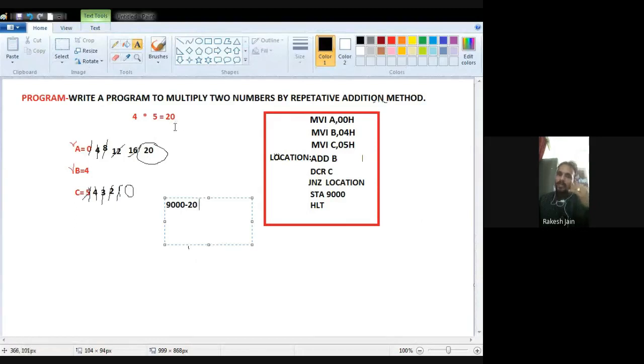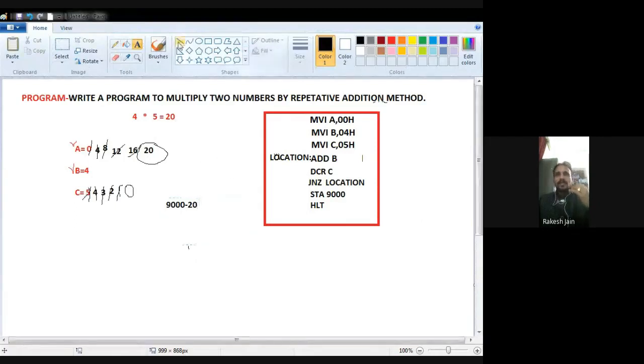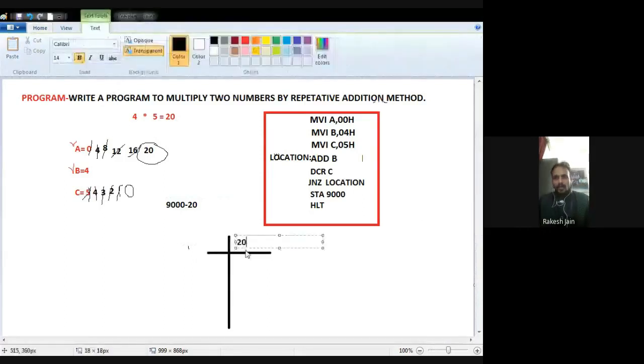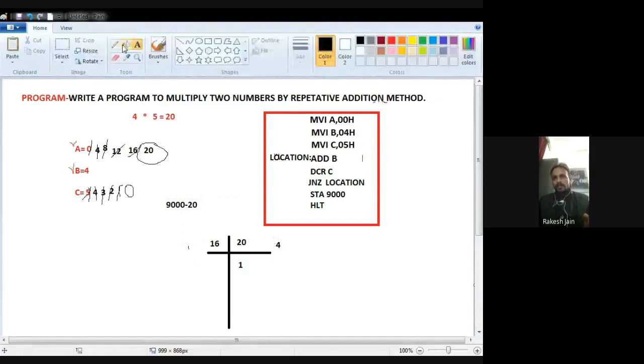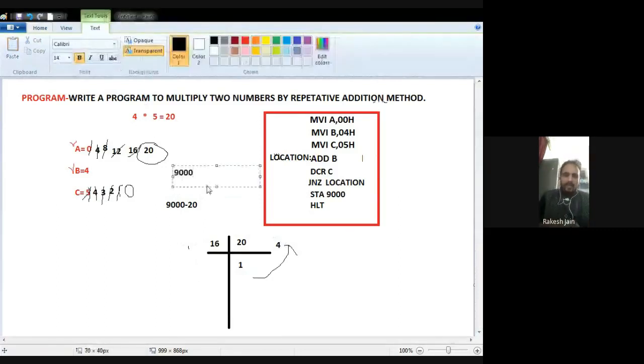What is the content of accumulator? Until the last step the content of accumulator is 20, which will now move into 9000, and then the program ends. It means where is my result? My result is at the 9000 memory location, and definitely it will be 20. But as I know, in a microprocessor only hexadecimal values are uploaded, and whenever the microprocessor generates a result, it comes in hexadecimal format. So first I have to know what my result will be.